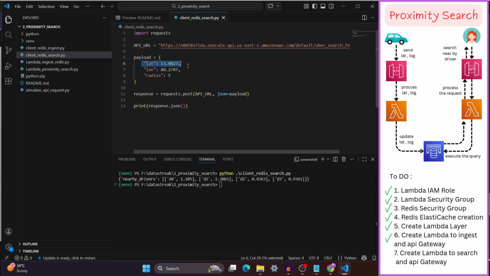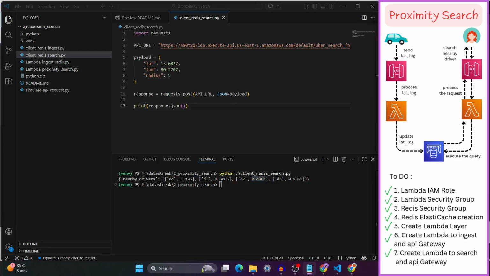Okay, fine. For the given latitude and longitude, from the output we can see driver 1, driver 2, driver 3, driver 4, and their distances. It seems driver 2 was very close for this latitude and longitude, so most probably driver 2 will be assigned to this client. So now we have a working proximity search system where drivers send their location updates, Redis stores the coordinates, and a rider can request a ride, and the system will be able to find the closest driver. So we implemented all these things.